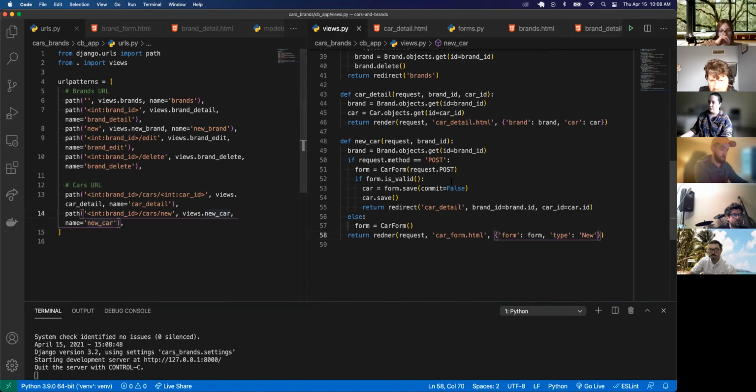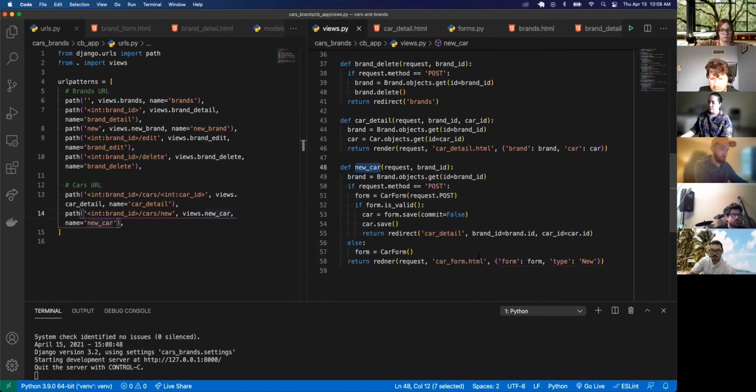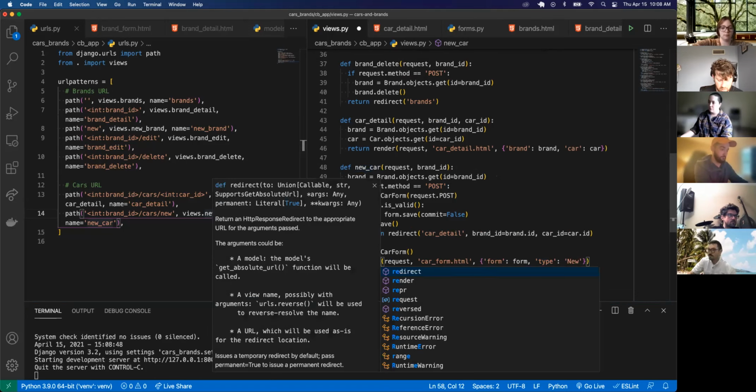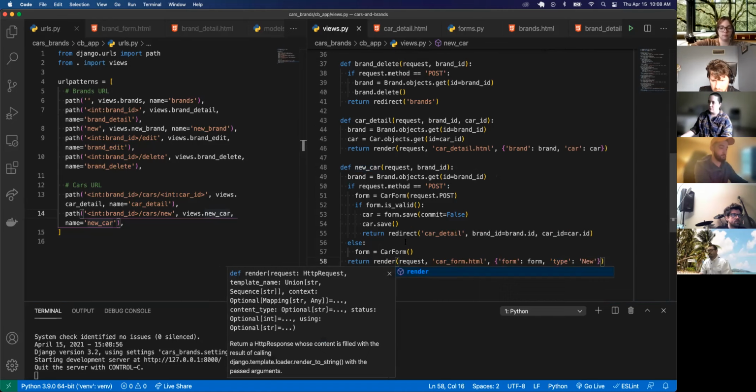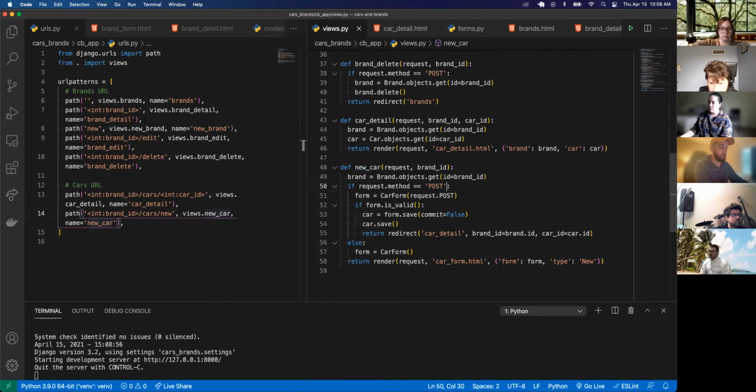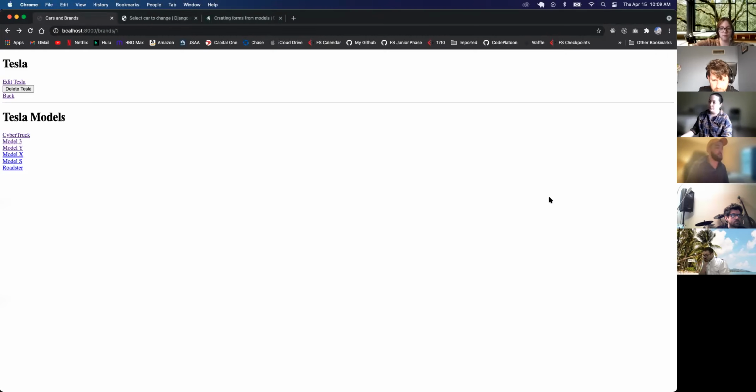See if this works. I misspelled render on line 58. Render. Thank you. See if I have any more errors. So we have new car, grabs that brand. So then we want to redirect back to the car detail. That's why we need that brand ID, like so.